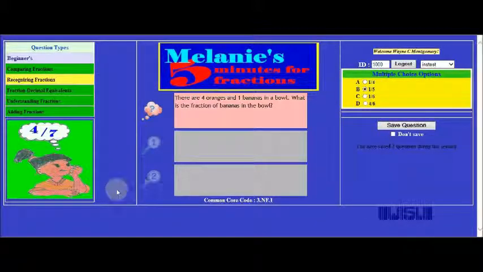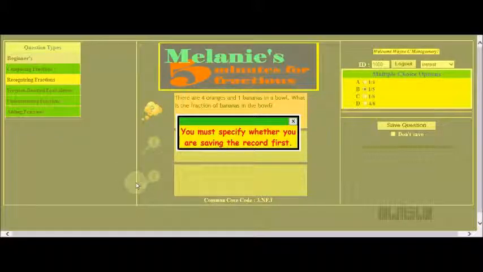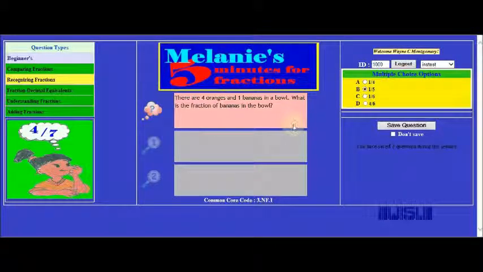Now, oh yeah, we want that one too, but we forgot to save it. We'll go on to here, and it warns us you must specify whether you want to save or not save it. That's to ensure that the teacher is really making sure that they want to have that in their selected group. So in this case we'll say yeah, we do want to save it.